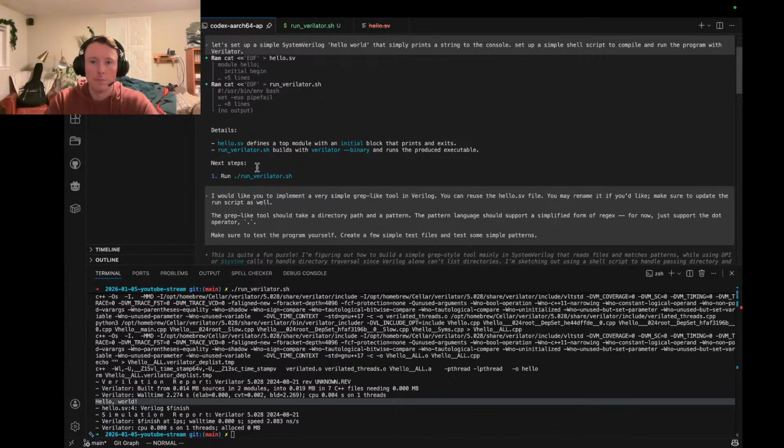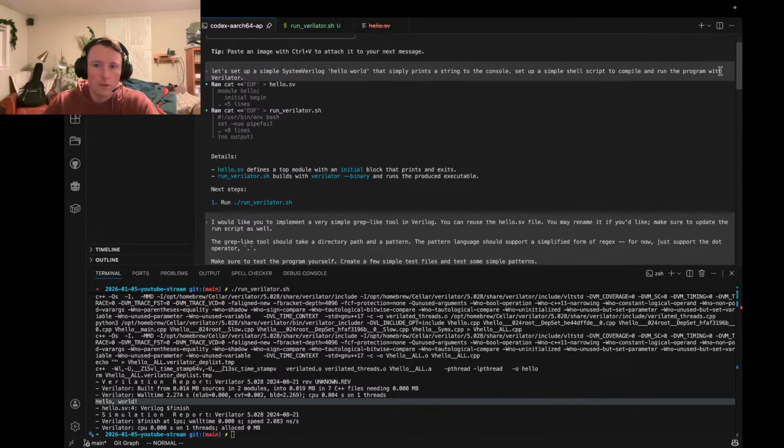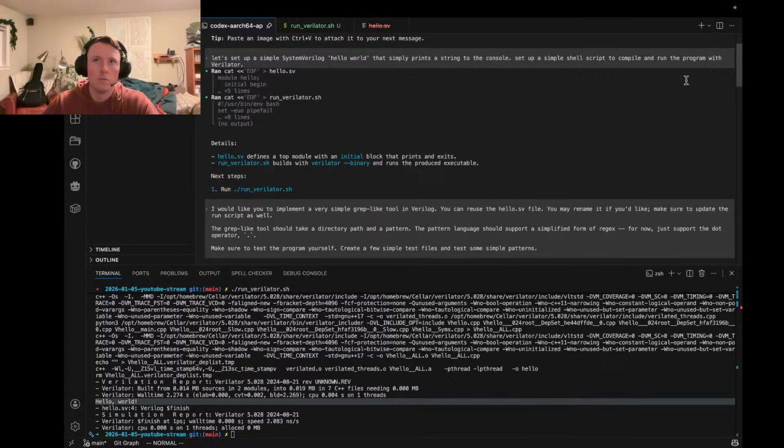But I found one key to this is essentially just giving it the tools to solve its own problems. In this case, you'll notice that I said, make sure to test the program yourself. And I didn't give many details here because in my experience, it's going to know what that means.